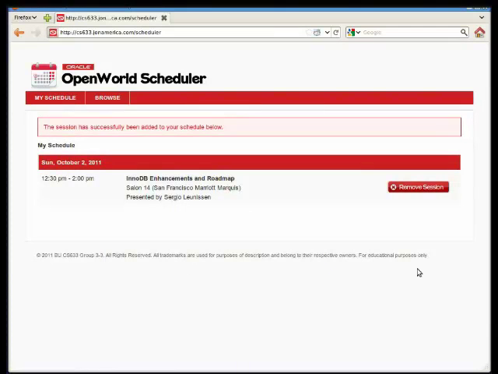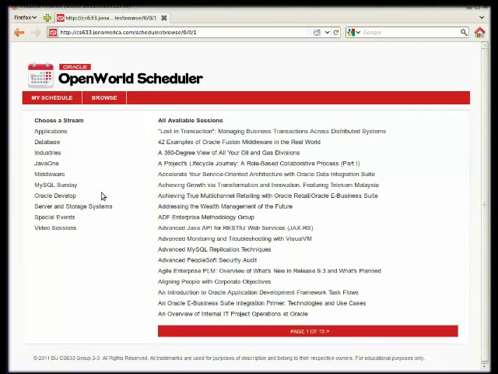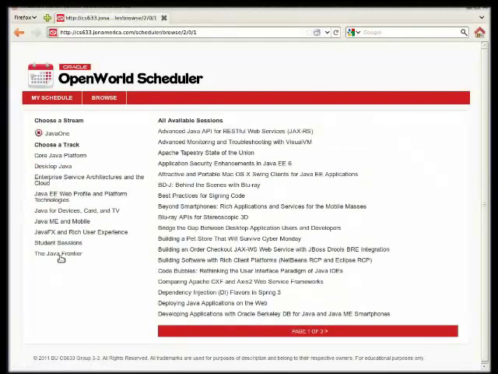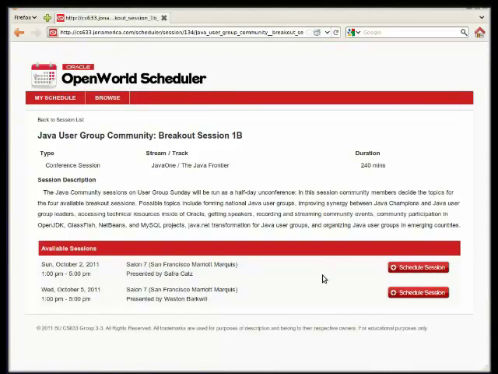To schedule another session, the user simply clicks Browse. The application takes them back to the stream and track that they were previously viewing. They can easily change streams, choose a new stream, a new track, and a new session. And they can schedule that session.